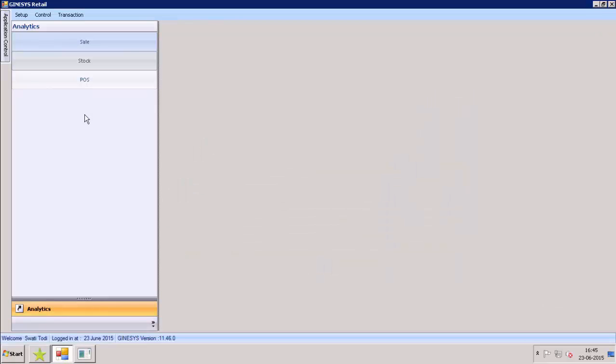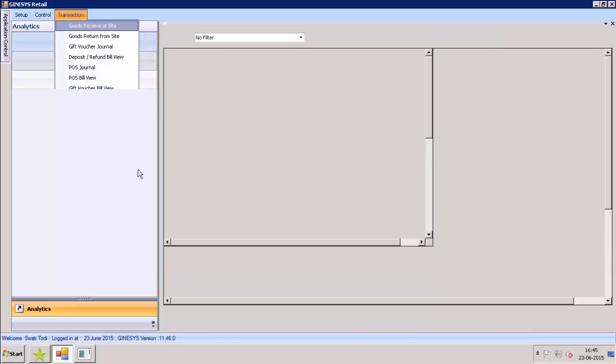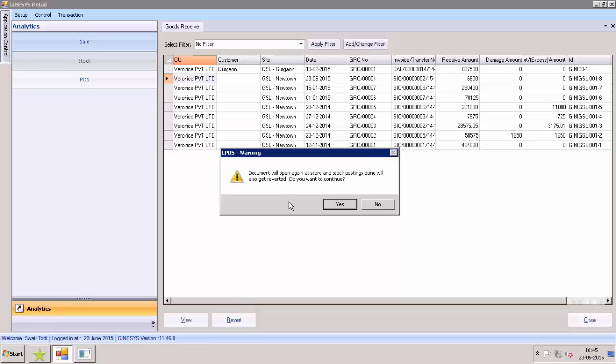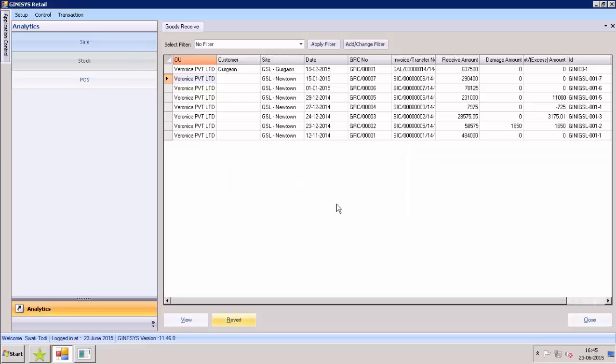Let's try to revert the GRC now. Transaction, goods received at site. We'll select the GRC and then click on revert. Document will open again at store and stock postings done will also get reverted. Do you want to continue? We need to select yes. GRC has been reverted back to store.